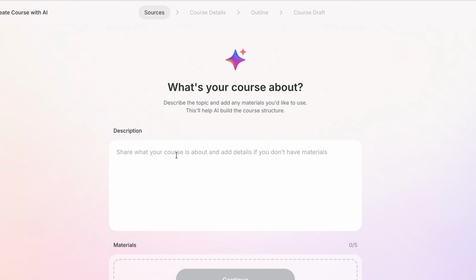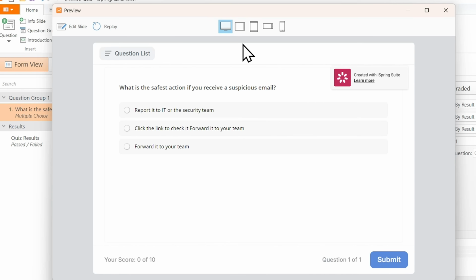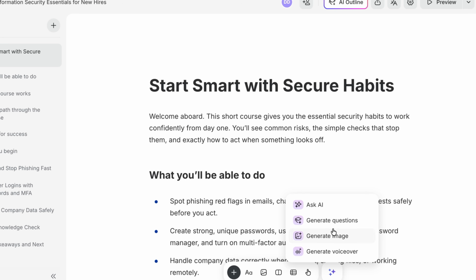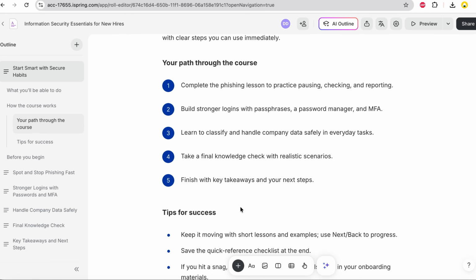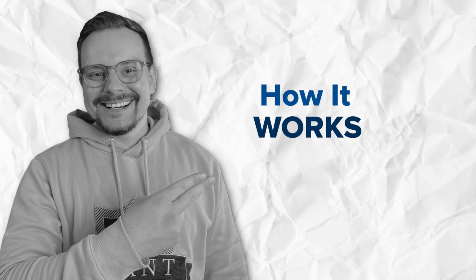Another important part is iSpring Cloud. This is where AI can help create a course draft, generate quiz questions, and prepare images for learning pages. This is useful when you already have training materials and want to turn them into a proper course faster. Now let's move into the workflow and see how this looks in practice.